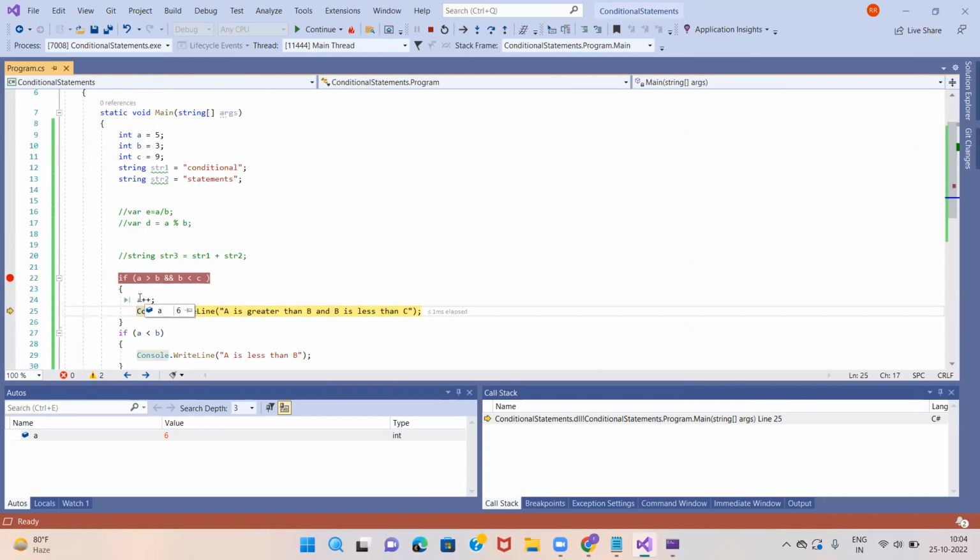Here I have incremented my A value by 1. A plus plus. If you want to increment by 2, A plus 2. If you want to increment by 10, A plus 10. I think we have discussed this concept last week. If you want to increment by 1, A plus plus. If you want to increment by 100, A plus 100. So this is nothing but the increment operator.